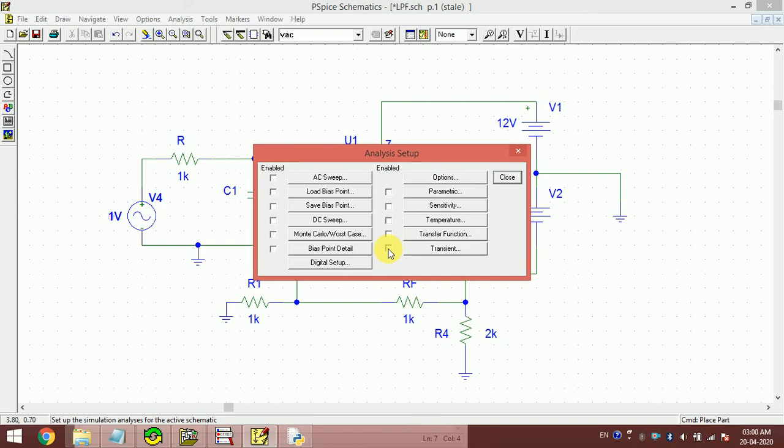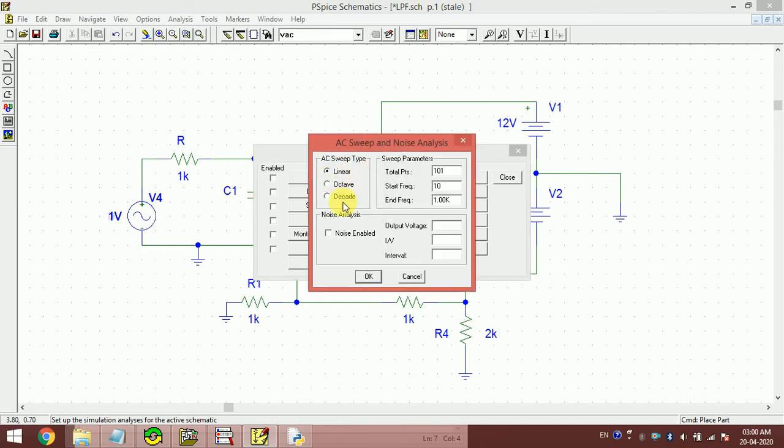We are no longer going to see a transient analysis, but we are going to see an AC sweep. These are all the sweeps. Normally we have octave and decade. These are logarithmic sweeps, so we are going to use the logarithmic sweep, decade. This is the semi-logarithmic plot that you see. Our cutoff frequency is 159 kilohertz, so let's start from 1 kilohertz and go up to, say, 10 megahertz.